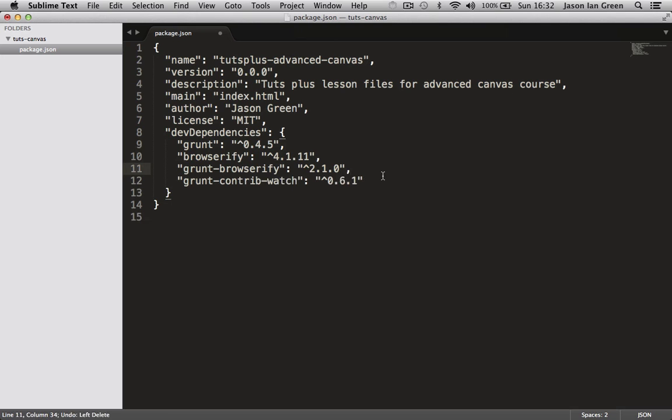Grunt contrib watch, which is a task that can watch changes in our files and run certain tasks when we change them. Watch can also be used to reload your browser automatically to even further speed up your workflow. Grunt contrib copy, which is used for copying files and folders around. And Grunt contrib connect, which allows us to set up a temporary server to view our project on.